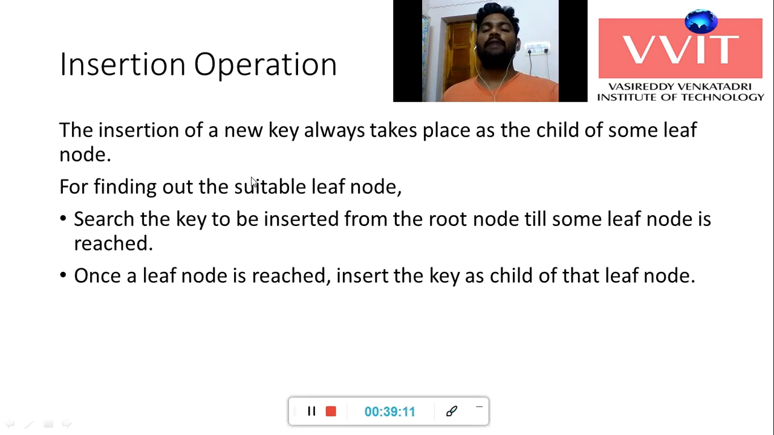What is the procedure of the insertion operation? First, the new node value is read into one variable called key value. That new node value is compared to the root node. If that value is less than, traverse the left subtree, otherwise traverse the right subtree until some leaf node is reached. Once the leaf node is reached, insert the key as child of that leaf node.